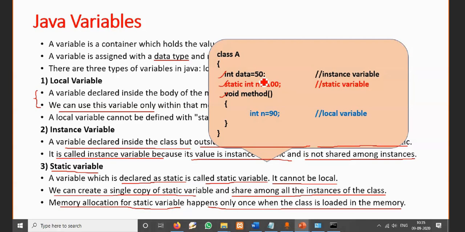And whereas you see we added the static keyword, static int m equal to 100. So now this variable we are calling the static variable. And the local variable is inside the function. So inside the method, void method, inside that method we declared one variable, int n equal to 90. So that is called a local variable. So this is the local variable, this is the static variable, and this is the instance variable. Is it clear? Now you got the clear idea about these three types of variables.